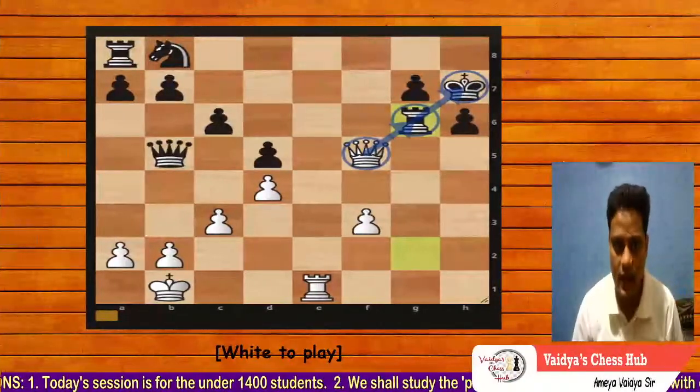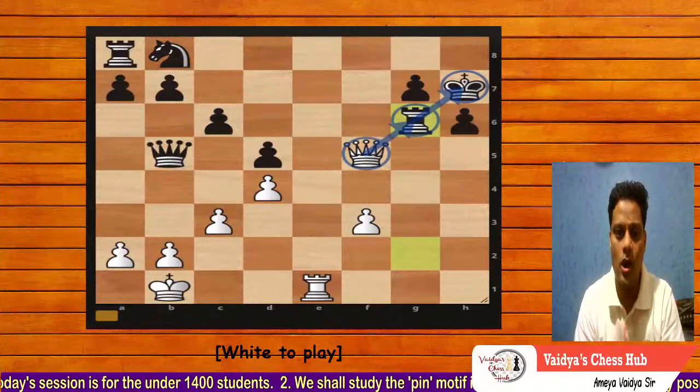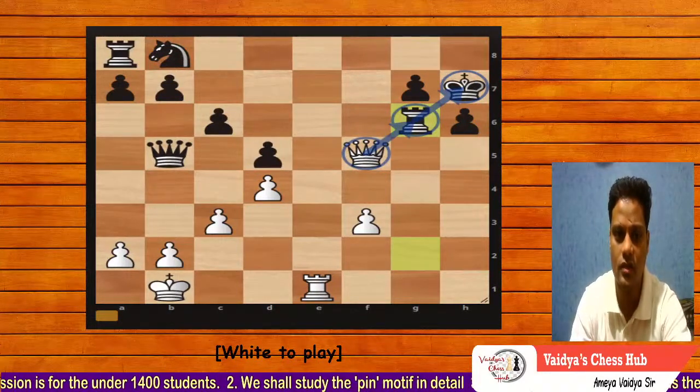There are two types, absolute pin and relative pin. We'll talk about that later. This one is absolute pin. The other thing is attack a pinned piece more. Why? Simple reason. The piece is pinned, right? It cannot move. That is why go ahead and attack the pinned piece more, which means that in this case, we have to go ahead and attack the rook on g6 more.